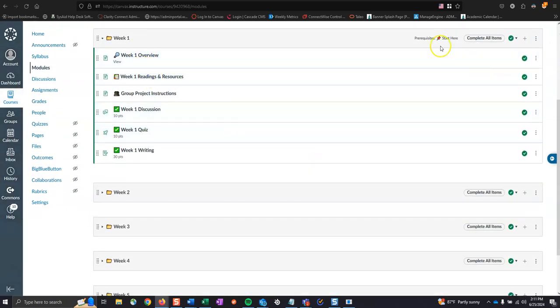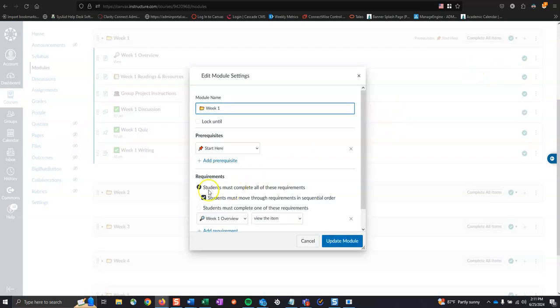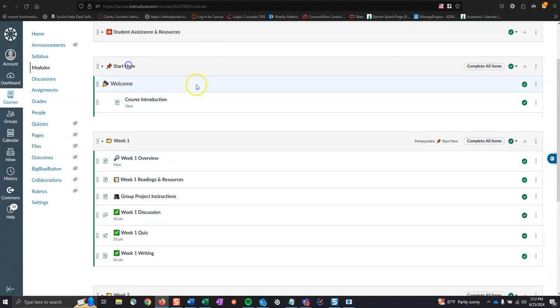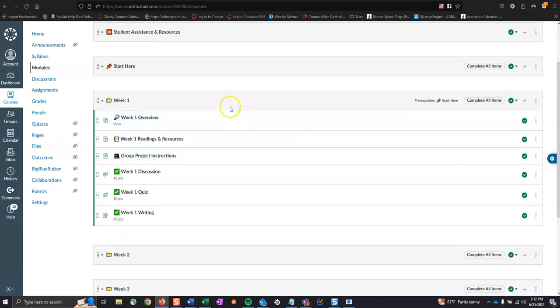in order. It is set to complete all items, and if you click edit, you can see I have here that they have to complete all items and they have to move through in order. And the prereq is also they have to complete the Start Here module before moving on to week 1. So overall, the instructional goals are to learn about customer service in this module, watch the videos, do the readings, and collaborate in the discussion board, complete the quiz, and submit that individual writing assignment.